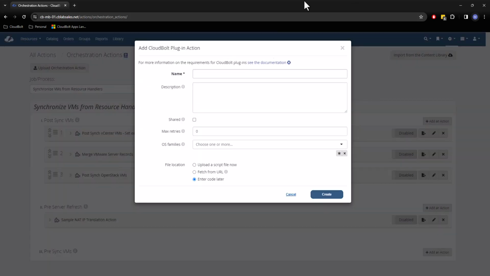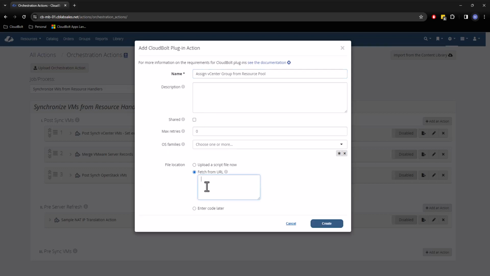CloudBolt plugin, new CloudBolt plugin. I'm going to call this assign vCenter group from resource pool. Okay, so that's the name for my orchestration action that I'm creating. I don't necessarily need this plugin to be shared that I'm making. This is the only place I'll ever use it. I'm fairly confident of that. And then I'm going to do fetch from URL.